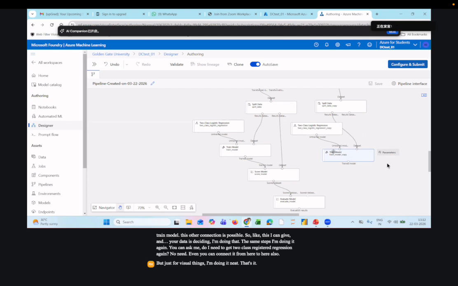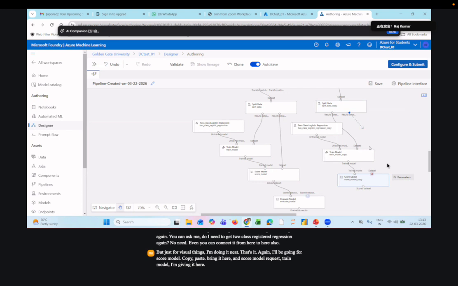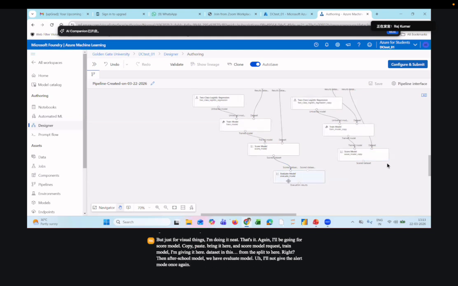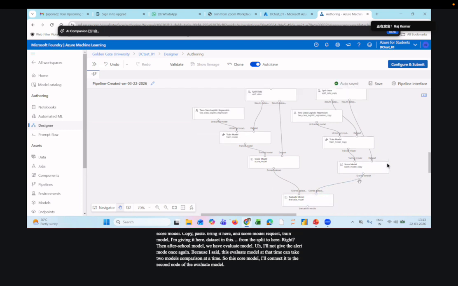That's it. Again, I'll go for score model, copy, paste, bring it here, and score model requires train model. I'm giving it here, and the data set from the split to here, right? Then after score model, we have evaluate model. I'll not add evaluate model once again because I said this evaluate model can take two models for comparison at a time. So this score model, I'll connect to the second node of the evaluate model. These are the things I'm doing.